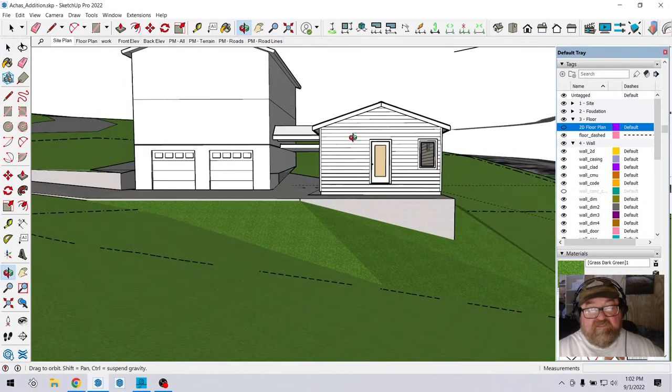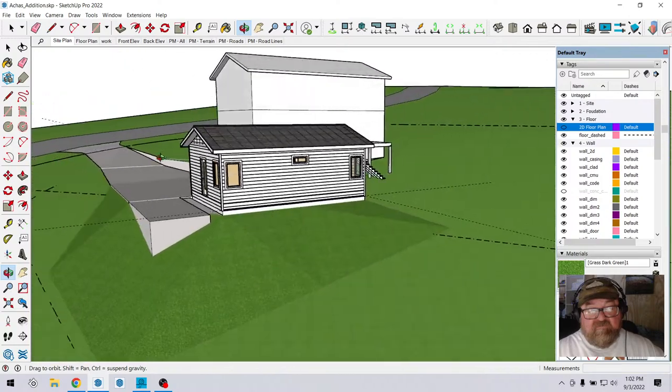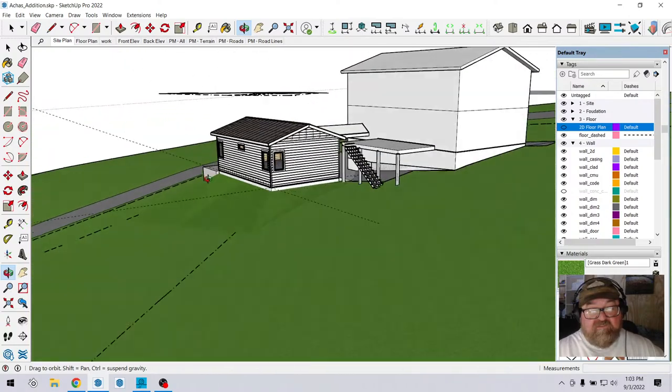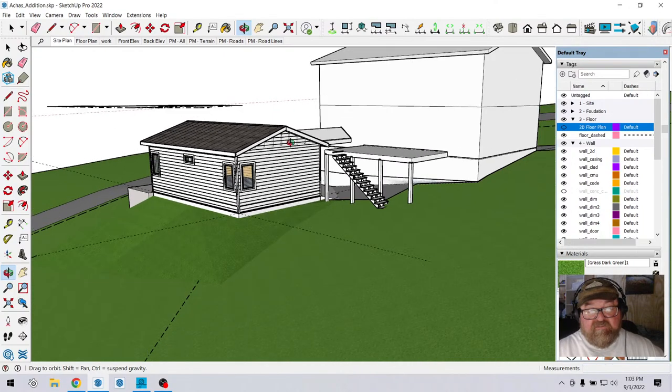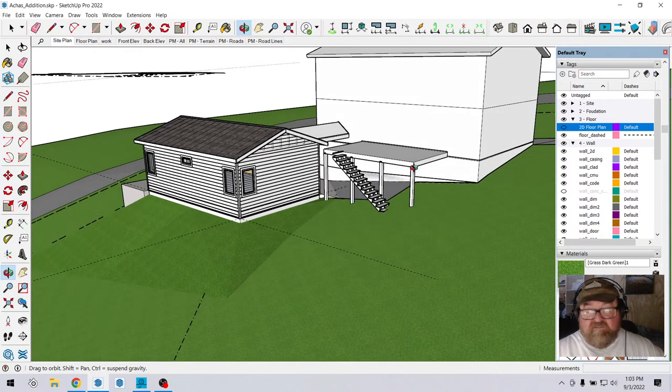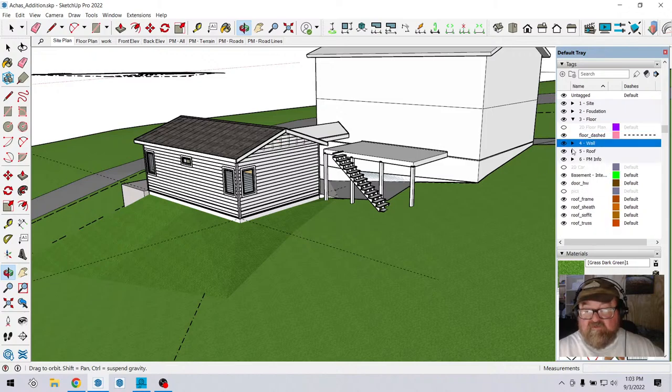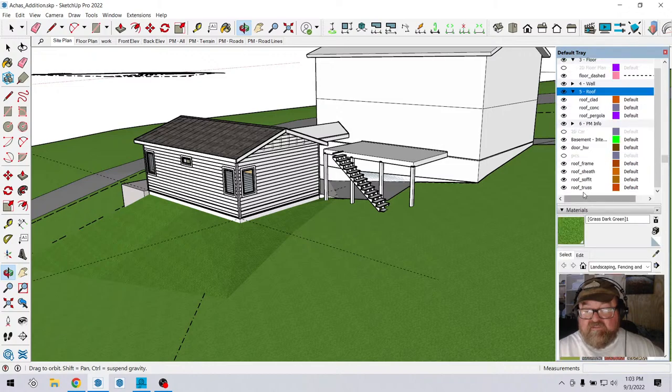All right, so that just gives you a good idea of how fast you can draw with the Medeek extension. Now, you see how those roof trusses are showing through. When you get ready to print your elevations, you would go into your roof framing and turn it off, and turn off your trusses.